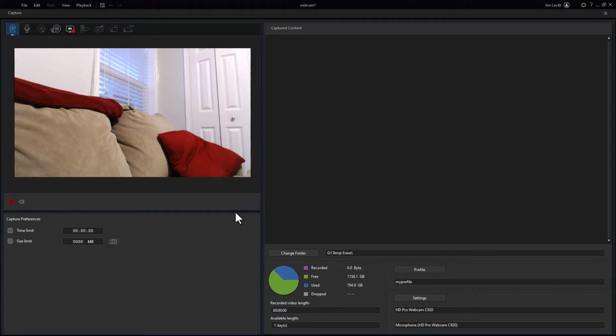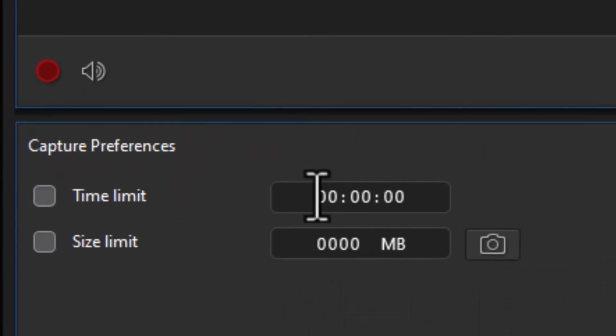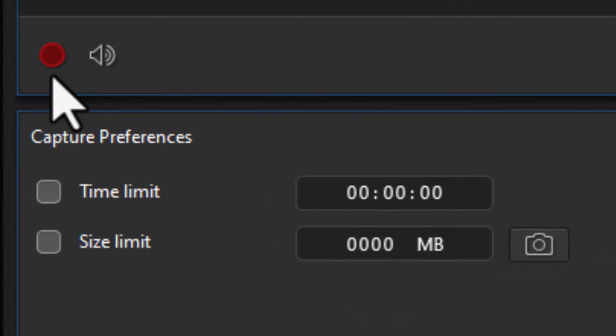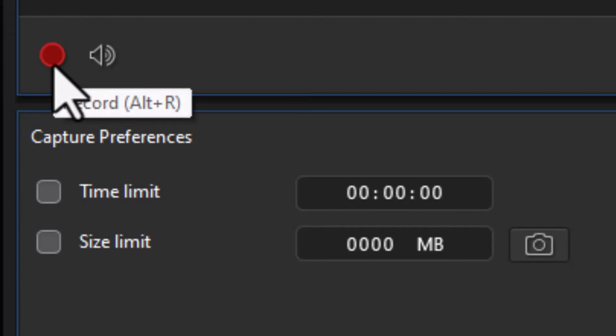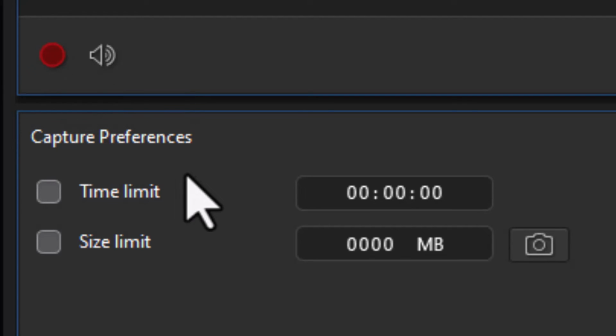The next thing you want to do once you have your settings done and you know where you want to store it is record. Now you have 2 shortcuts for recording. You can simply click on the red record button and it will automatically record. But you can also say I'm going to pick a time limit. So I click on here. The minimum is 5 seconds. I'm going to set it to say 15. And you can also set a size.